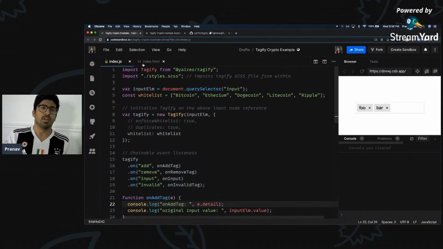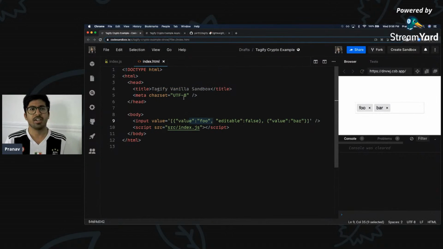What I've done over here is pretty basic. I have just created an index.html file. It has two values. For example, it has the value foo, which is not editable, as you can see, because we have passed editable false, and we have the value bar. So it's pretty simple. It's a basic input element, and we just have two values separated by commas.